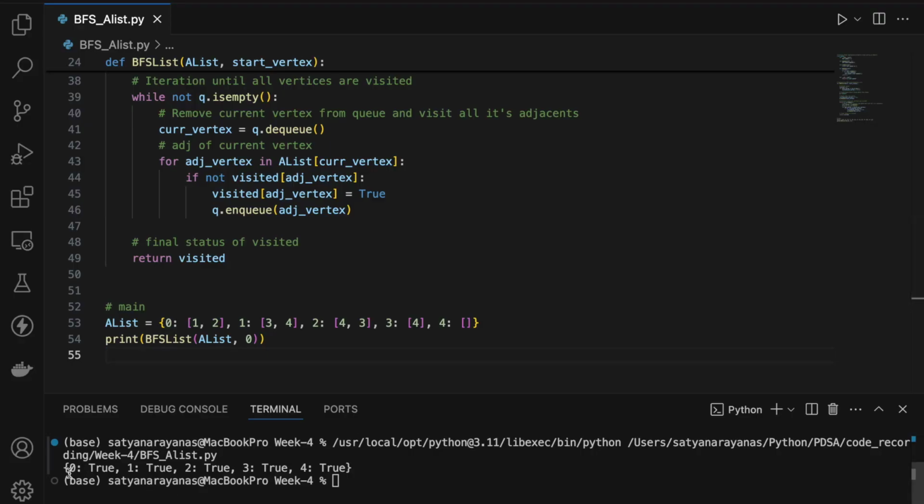You see that initially the visited dictionary is all false. Now the visited status, all of them are true, so everyone is visited using this input, and the starting vertex we started as the 0th vertex.